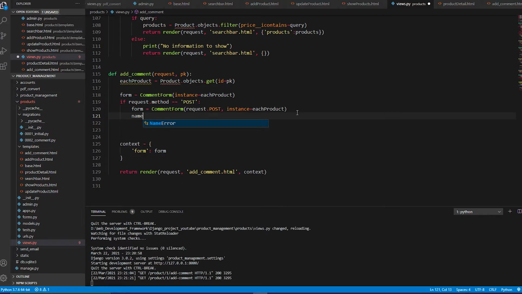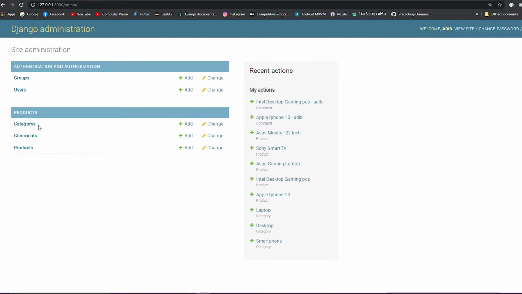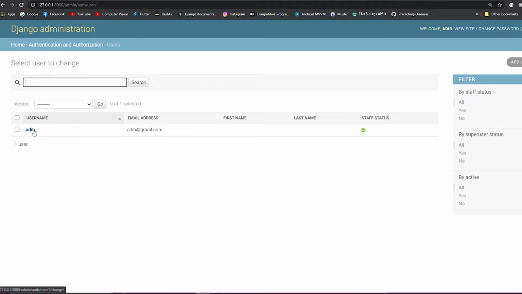This name is the commenter name. Remember that. That's why I need request.user.username, that particular username who is logged in. That's why when you go to the admin page, suppose we go to the users, and that username is this username.